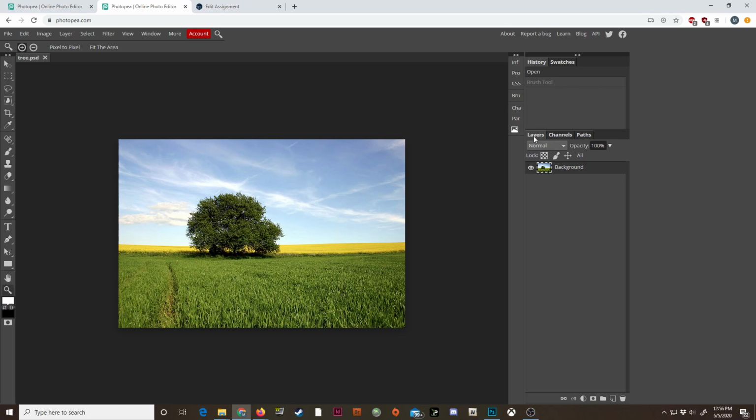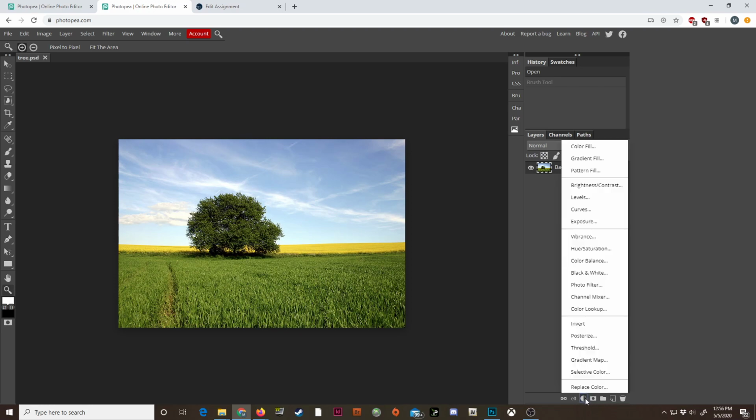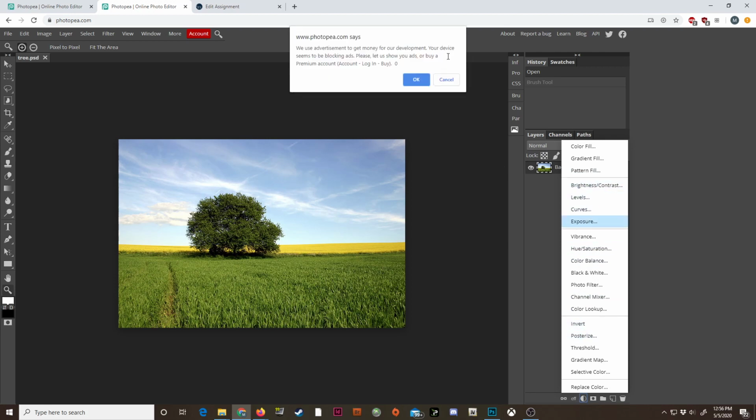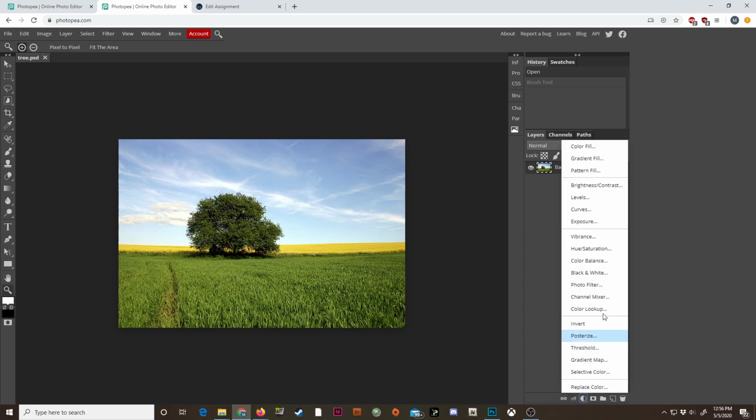So here at the bottom of my layers, right down here, you see this icon, it's a circle with kind of like a half black, half white circle. When I click on that, it's going to show me all my potential adjustment layers. So these are all adjustment layers. They are for adjusting things like light and dark up here, or adjusting colors, things that are down here.